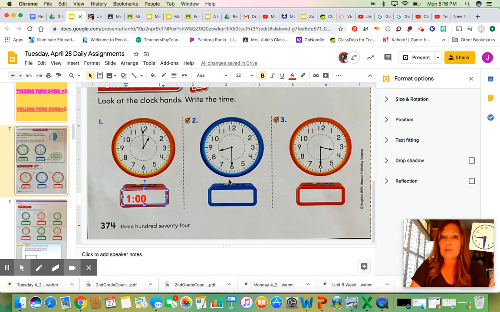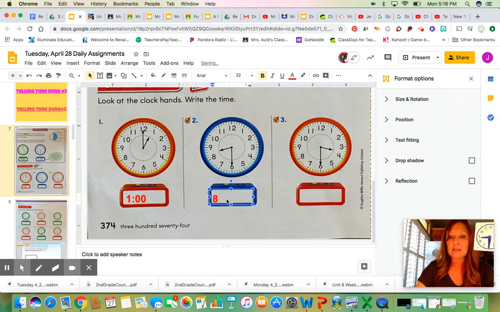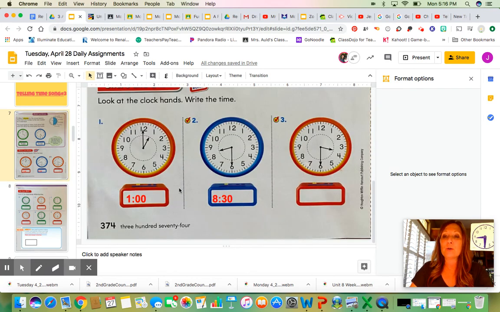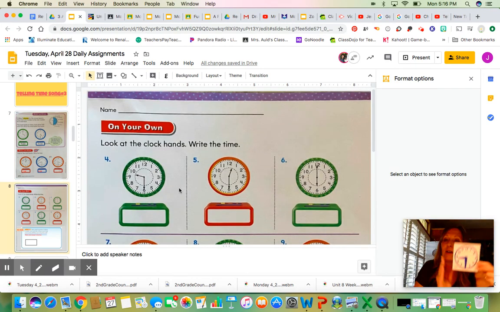Okay, so this one would look like 8 because that hour hand had been at the 8. Okay, so it's 8, dot dot, and then 30. All right, so go ahead and finish up your next page with your telling time to the o'clock and to the 30.